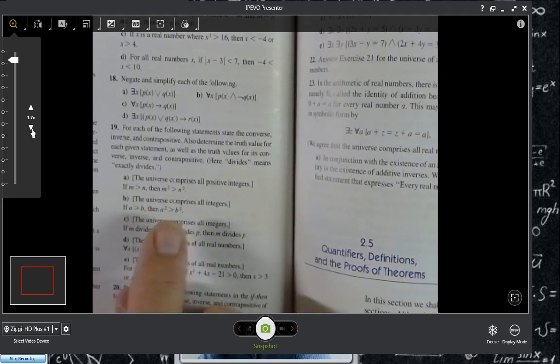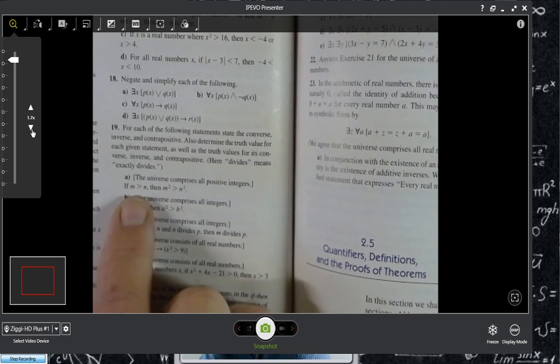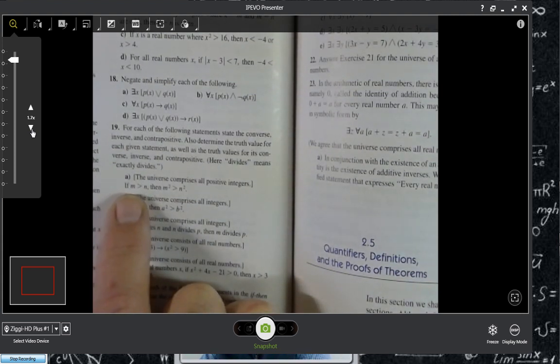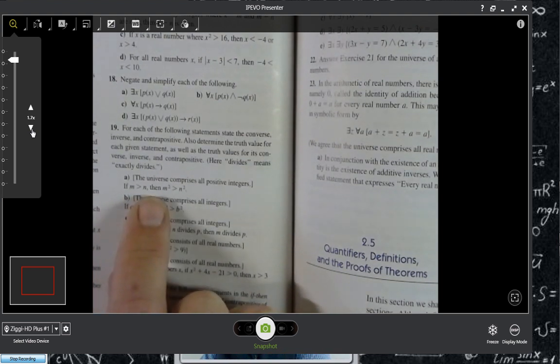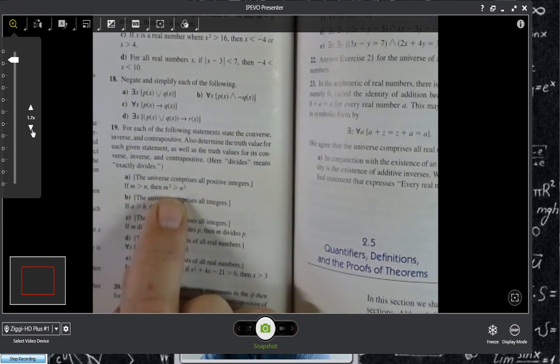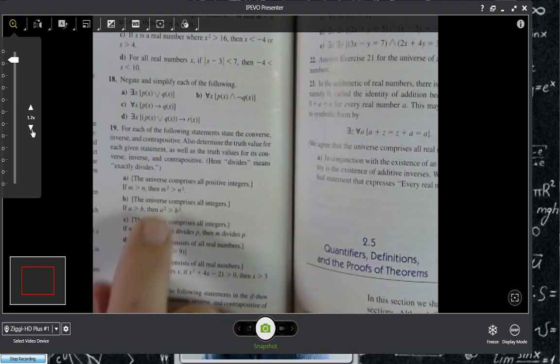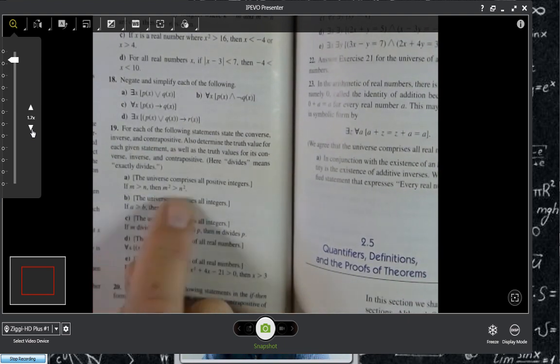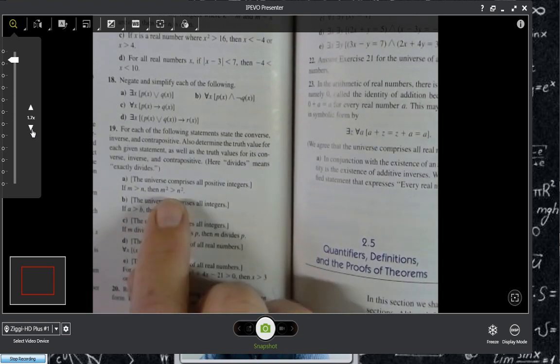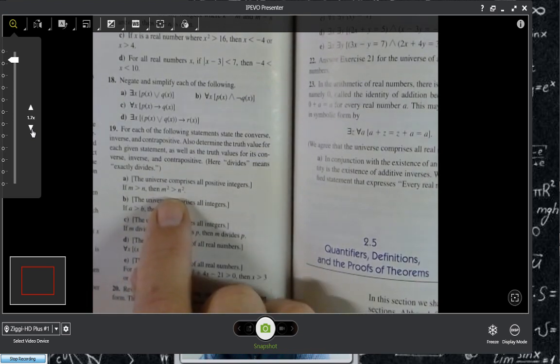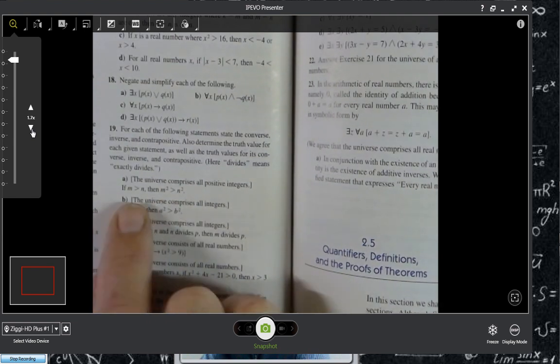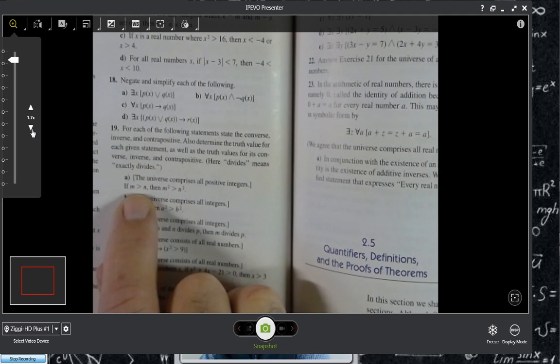The inverse is just the negation. So if it is not the case that m is greater than n, then it is not the case that m squared is greater than n squared. And then the contrapositive is both reversing and negating. So you would say if it is not the case that m squared is greater than n squared, then it is not the case that m is greater than n.